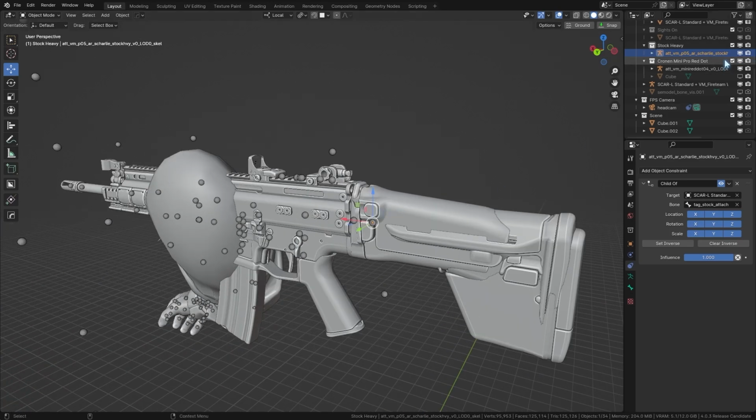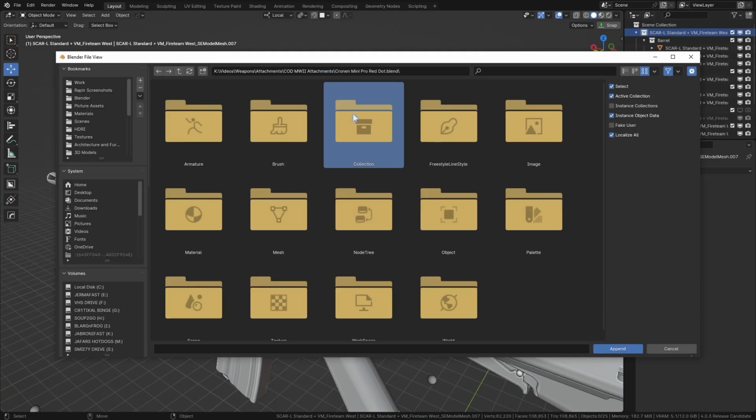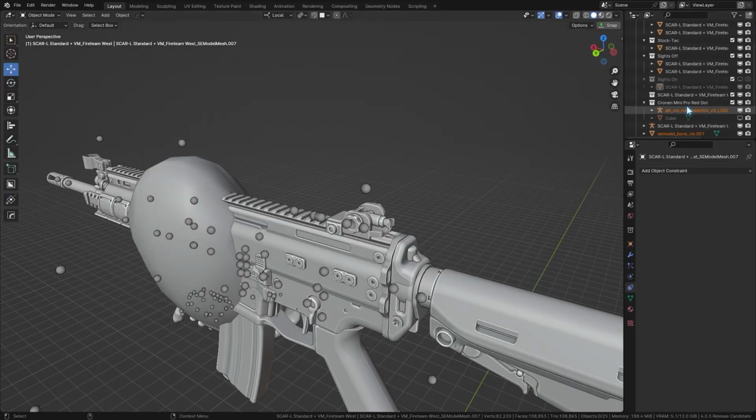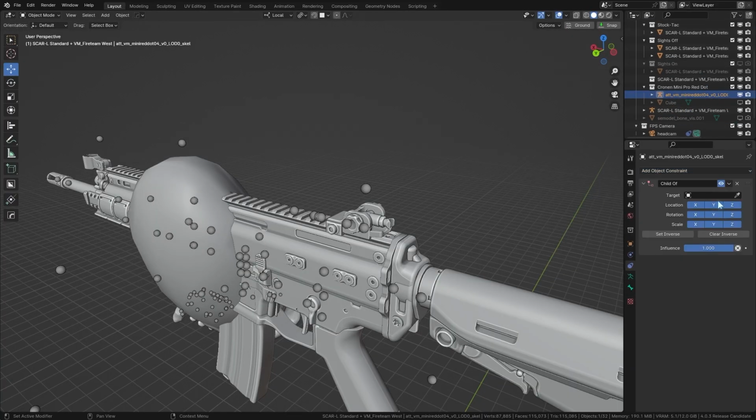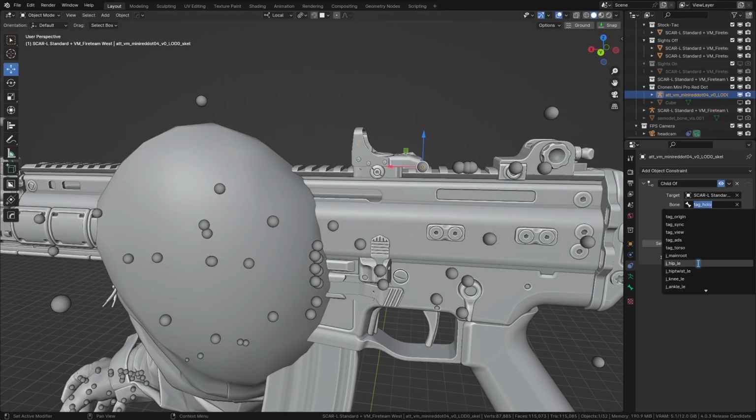You can see how this applies for every other attachment. So for example, let's say we want to add an optic, and then all we do is again Child Of constraint, and we have multiple choices. We have tag scope, tag holo. I found tag holo to be the correct one based on guesstimating where the red dot should be.